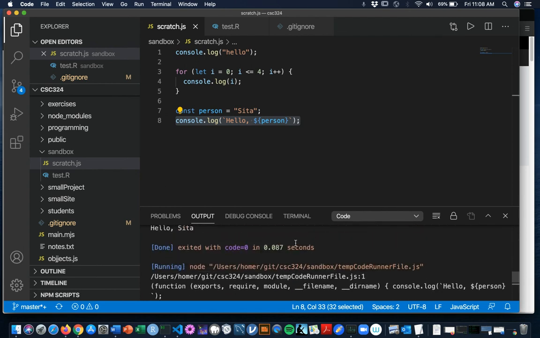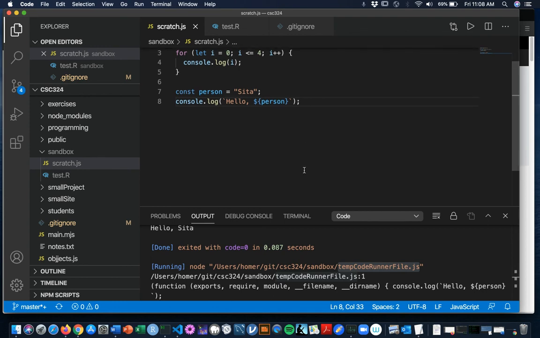That temp file this time contained only this command that I've highlighted here, and therefore when it looks up person, it can't find what to do. So that's the one thing you want to be careful with as you transition from the R environment over to running JavaScript in the Node runtime environment. Everything starts fresh.